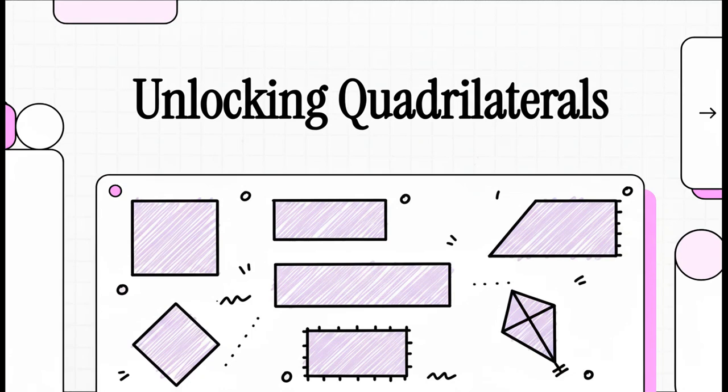Welcome to The Explainer. Today, we are absolutely unlocking one of the most important topics in geometry, quadrilaterals. And look, if you've ever found them just a little bit confusing, get ready, because we're going to see them in a whole new light.